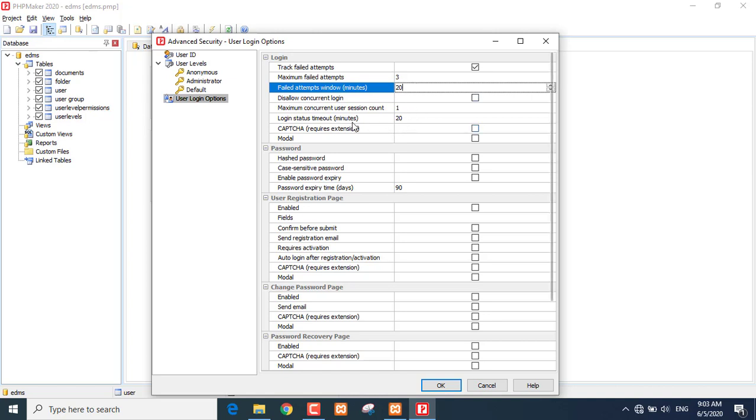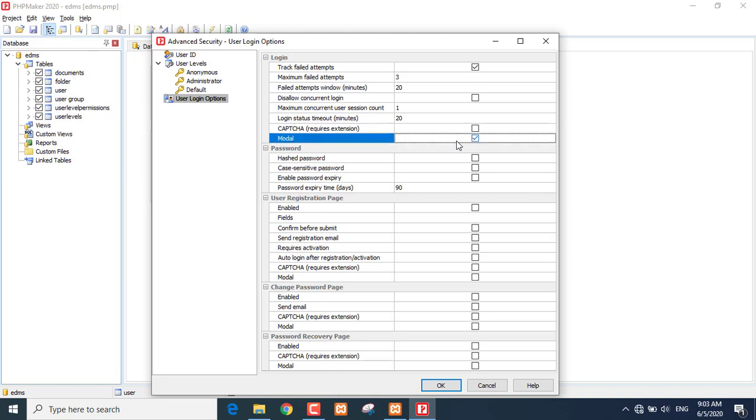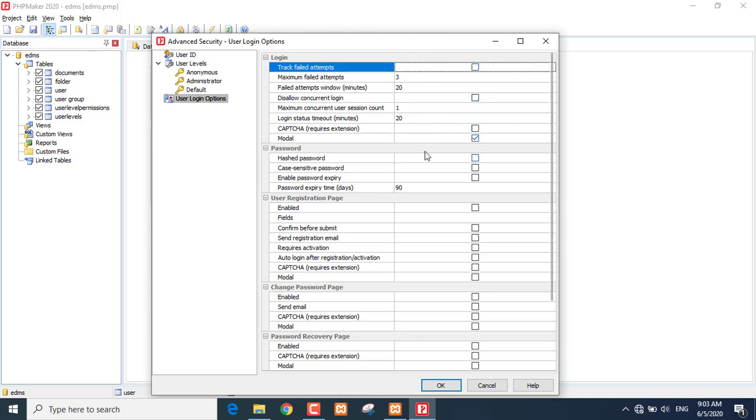Login status timeout is 20 minutes, meaning that after 20 minutes they will be logged out automatically. If you want to use a captcha for the login, you can tick this one. And modal here means that you are going to pop up the window. This is optional, but let's say I don't want to use these options.